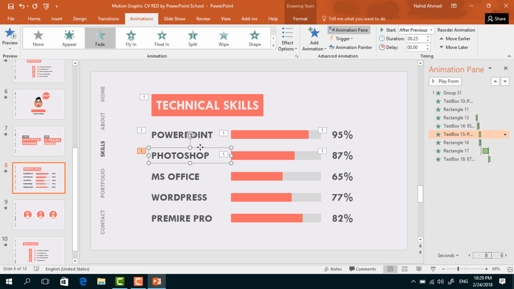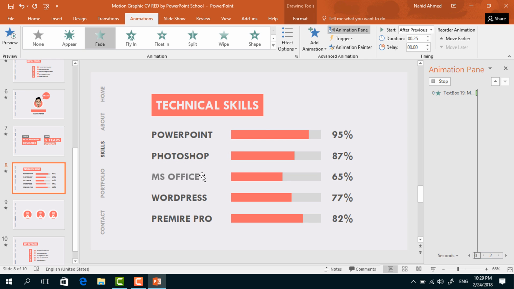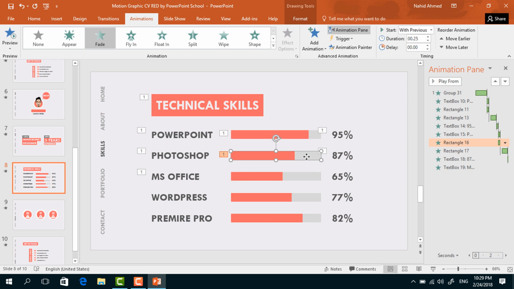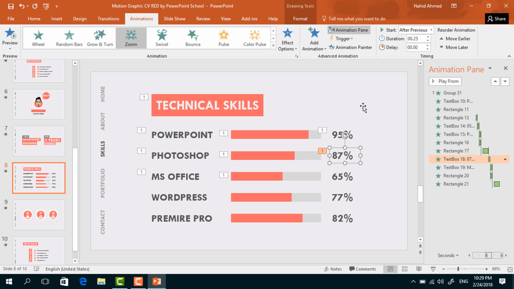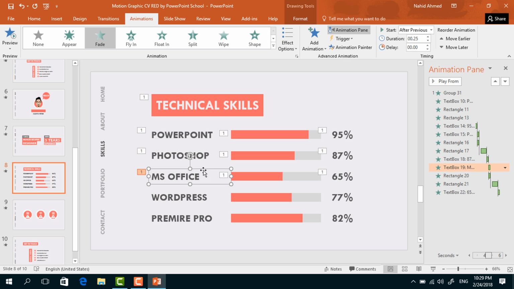And now I will use the animation painter tool to copy and paste the animation. So select this animated object, copy the animation and paste it here. Select this animated rectangle, click on animation painter to copy and paste it here. Select this red rectangle, copy the animation, paste it here. Select this one, copy and paste. In this way you can just copy and paste all the animations.